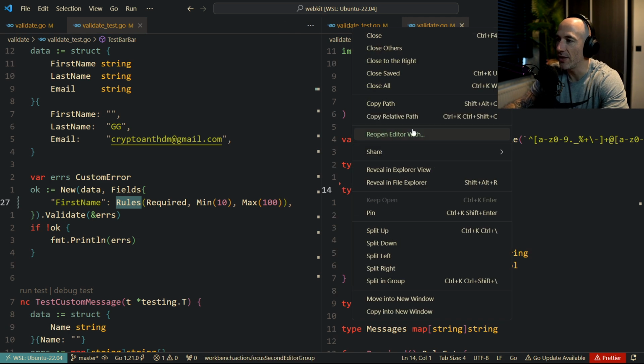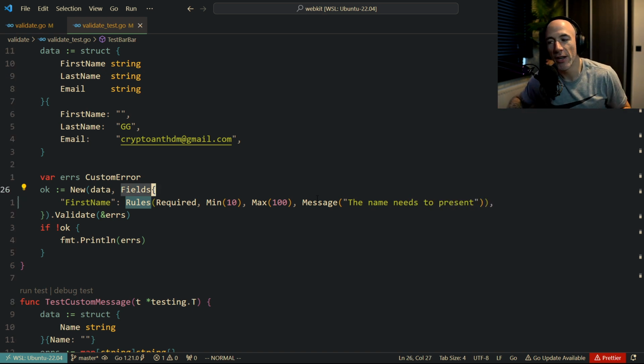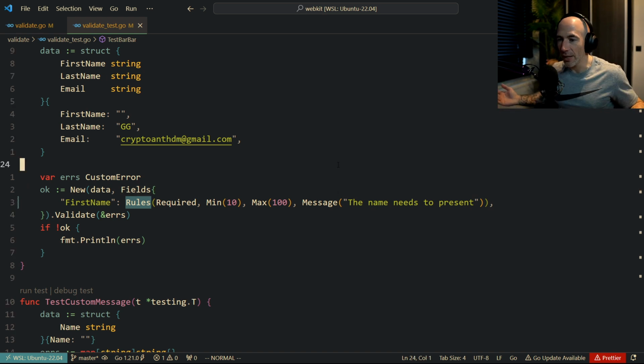Let me close these things here real quick. But you can say, for example, I want a custom message. So what I'm going to do, I'm going to say, for example, the name needs to be present. Some kind of your own custom validation message that you can provide here, right? That's actually it. In my opinion, a very good use case for the functional options pattern.